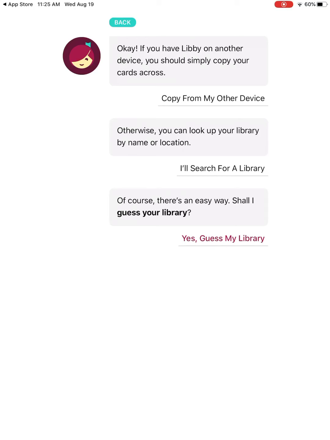Second one says, otherwise you can look up your library by name or location, which is what we're going to do in a second. Third one says, of course, there's an easy way. Shall I guess your library? Well, that only works if you're actually in the library or in the proximity of the library that you want to use. So you'd have to be here at Perry Public Library, which is where we're doing this recording from. We're going to do the middle one where it says, I'll search for a library.